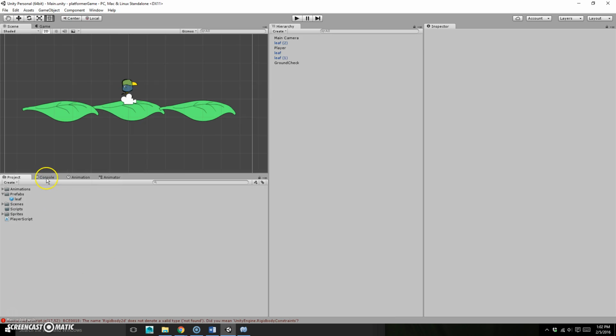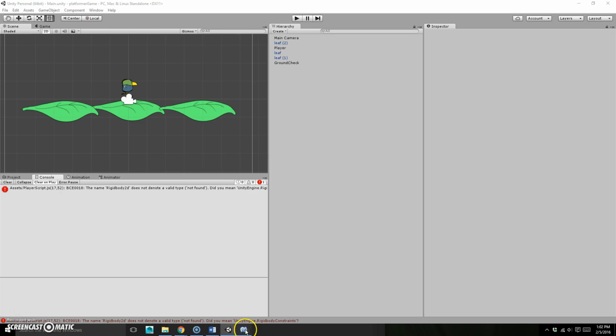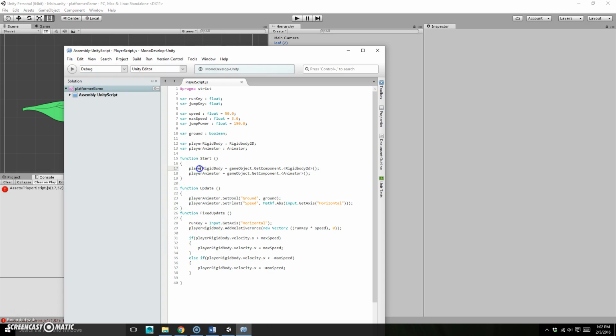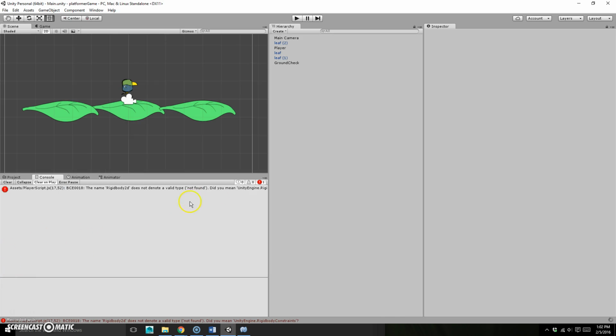I'll click back in here. Hope that we don't get an error. We do. So Rigidbody2D does not denote a valid type, blah, blah, blah. It says it's on line 17. So player rigid body, game object, Rigidbody2D. All right, what did I do wrong? What should it be? Oh, that should be a capital. Rigidbody2D. All right, save that again. Very particular.